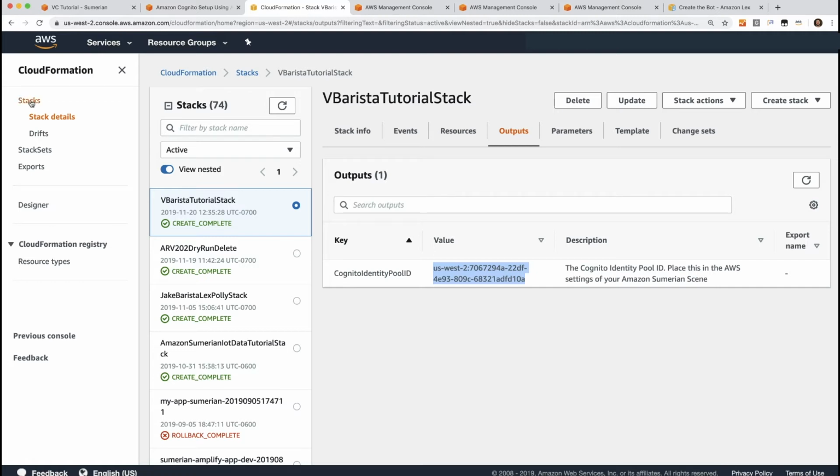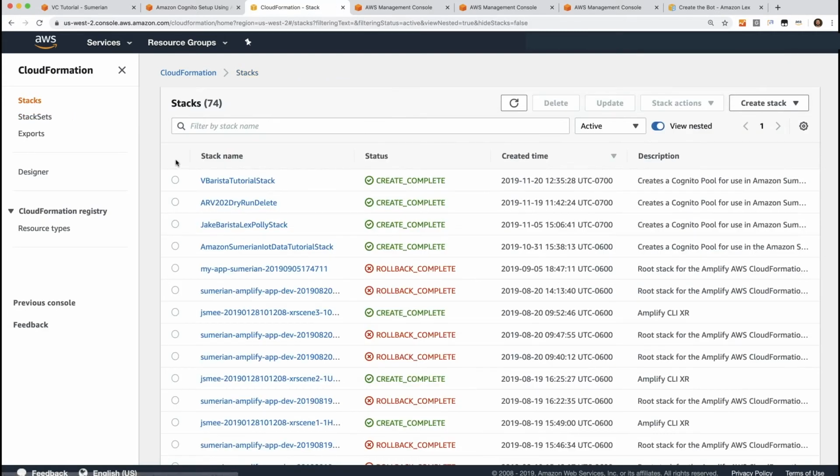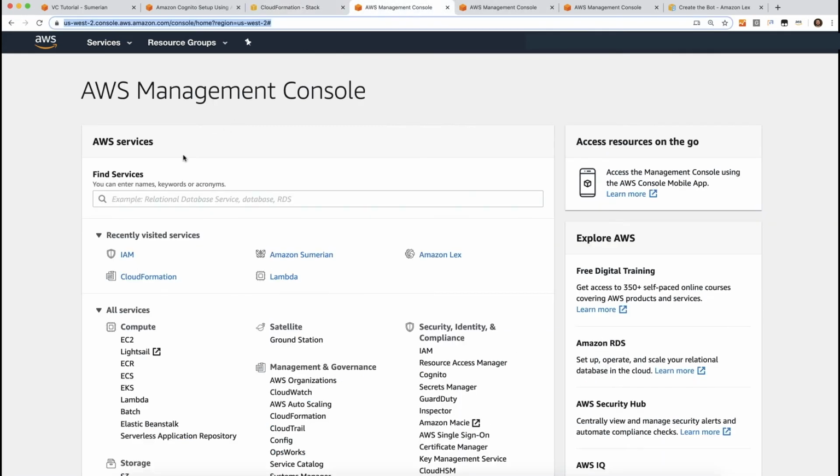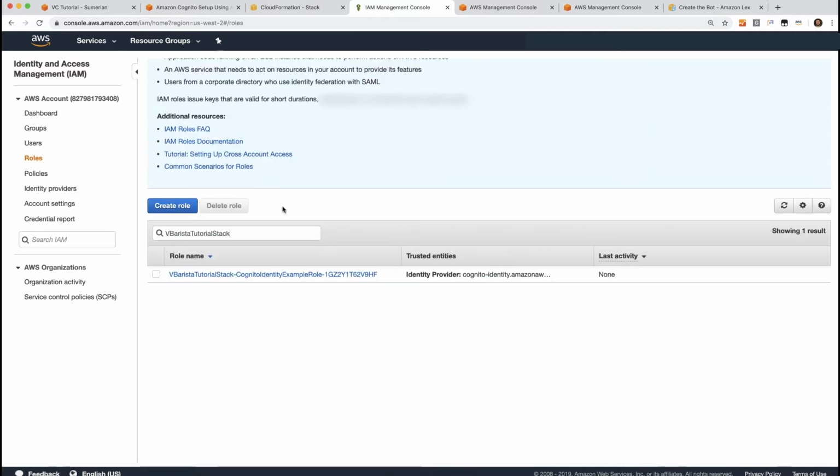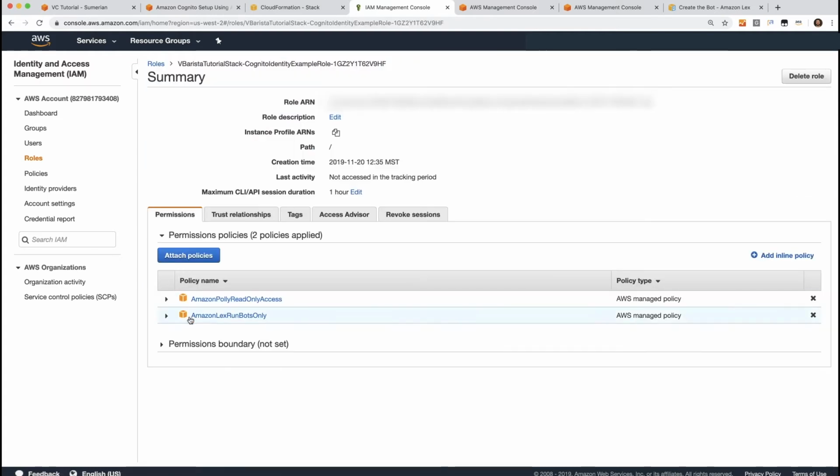Next, what we need to do is change some IAM roles. So I'm going to copy the name of this stack, go to another tab and go to IAM, Identity Access Management. I'll click on roles and search for this role, and you see that it pops up there. I'm going to click into this role, and you see there are two policies attached: Amazon Polly Read Only Access and Amazon Lex Run Bots Only.